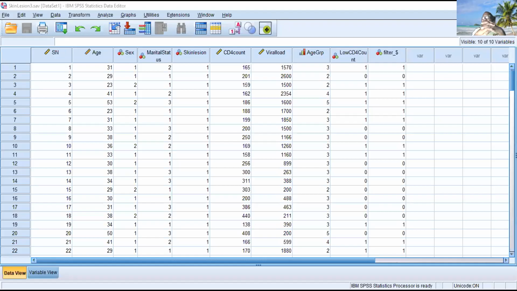Yes, yesterday, let me just quickly share. I don't think anybody had a problem opening the SPSS, because we opened it yesterday. This is the BMI data. Is it BMI or the skin? This is the skin lesion data we did.